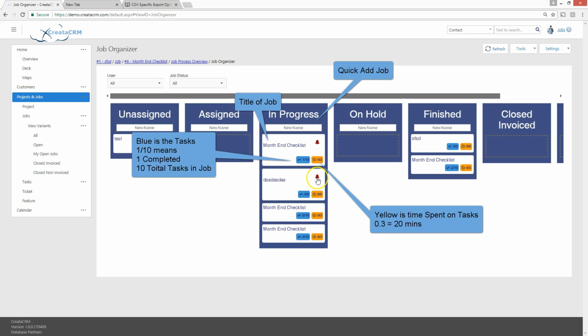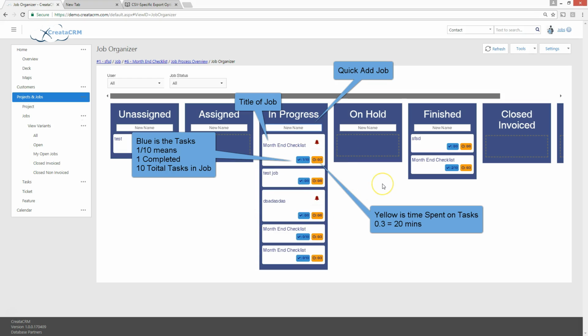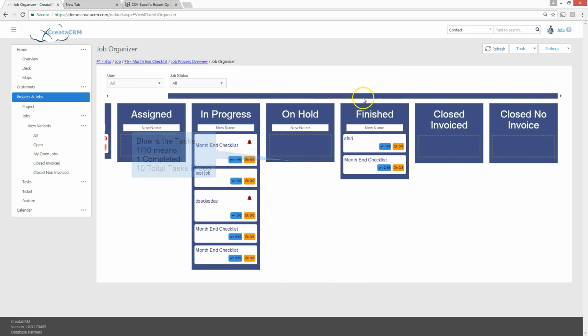Now the other element here is you've got a section where you can create a new job in progress, test job, and you can hit the enter key, and that creates a test job really quickly, and you can drag and drop and make it very simple for you to create a job on the fly.